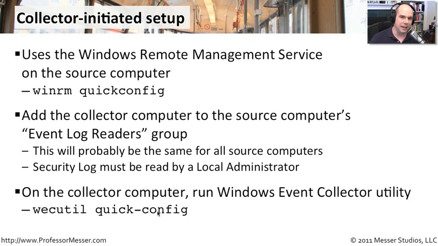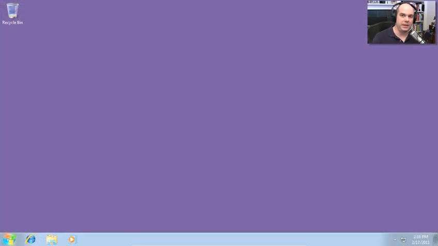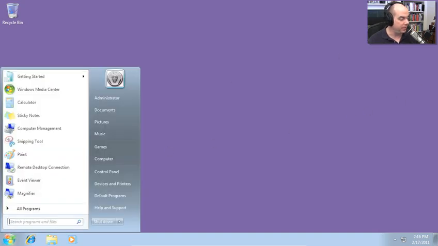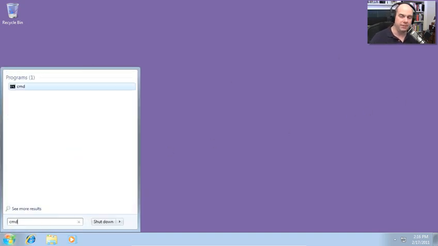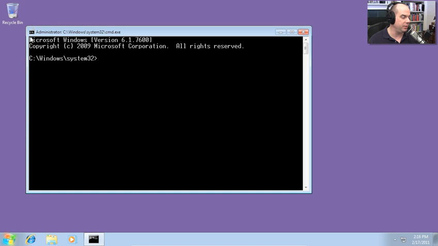Let's set up this collector-initiated setup and see what we get. We're on our Windows 7 desktop. This is going to be the source computer, so we need to configure it to listen for messages that are going to come from the collector. Let's go down to our Start menu. I'm going to type CMD. To configure this remote management, remember that we need to be in an elevated prompt, so I'm going to use Control, Shift, and Enter. It asks, do I want to make changes to this computer? I absolutely do. And there's my administrator right there at the top.